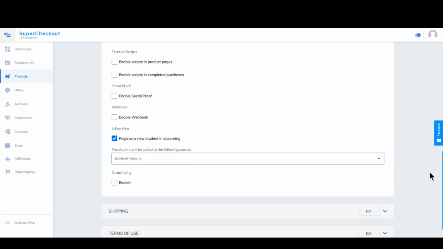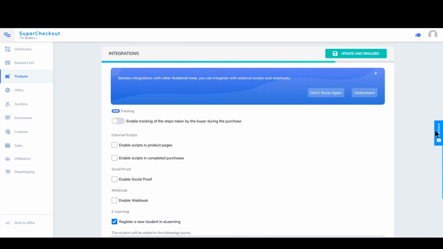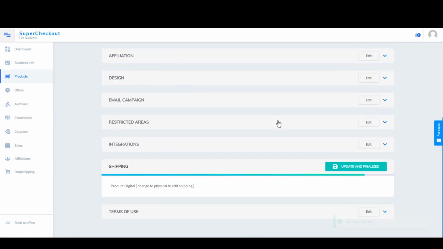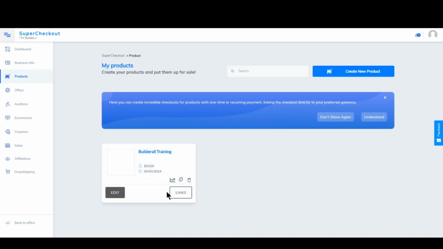So once you have filled in the very most important information, and obviously the rest like the terms of use and so on, you can just click on update and finalize, and then your product is ready to be added onto your page where you are going to sell the actual product.